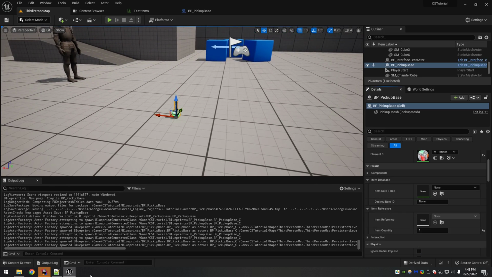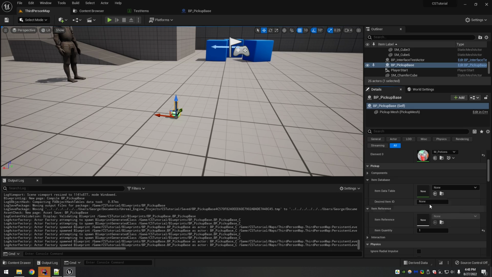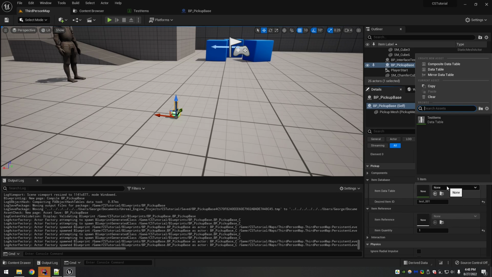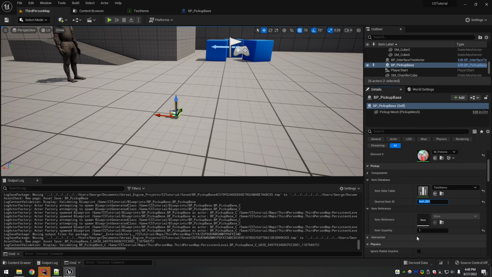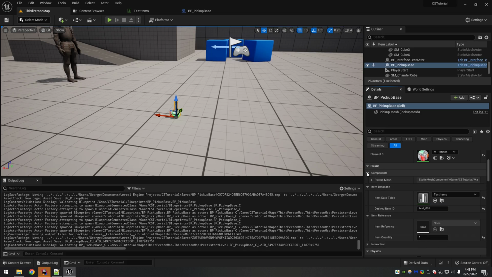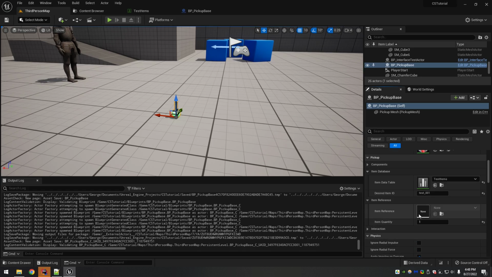In my database, I need to go and reference the line. So it was test 001, test 001. And for the data table, I'm using my test items. Quantity 1, don't need to worry about that. That should be it. Make sure the data table is set, the ID, and set the quantity.